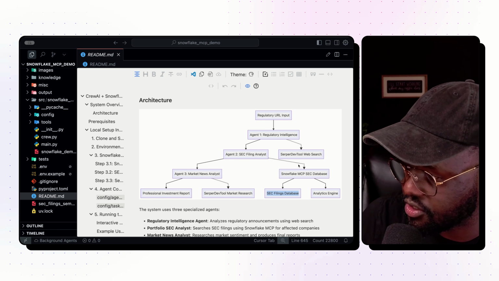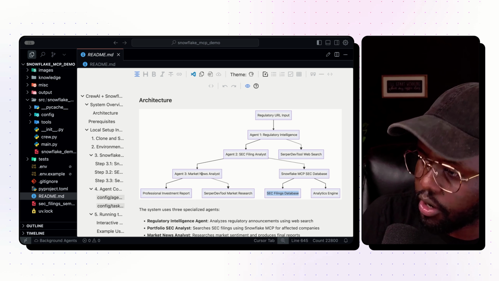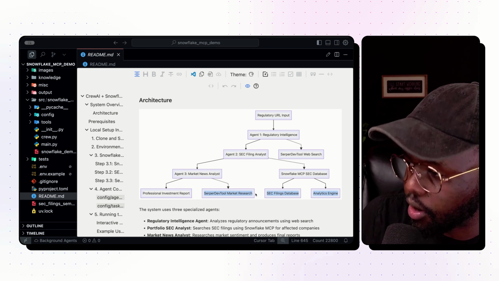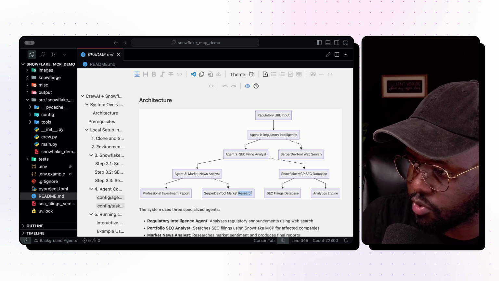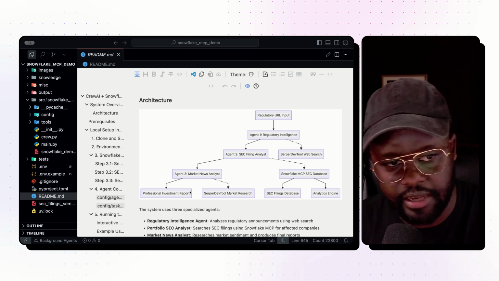And then once this is done and it's using that tool, it sends it to the market news analyst, which does market research on the web, figures out what the sentiment is, what people are saying. And then finally, when it's done, it generates the professional investment report that we looked at a few moments ago.